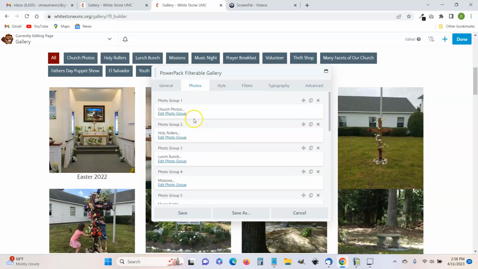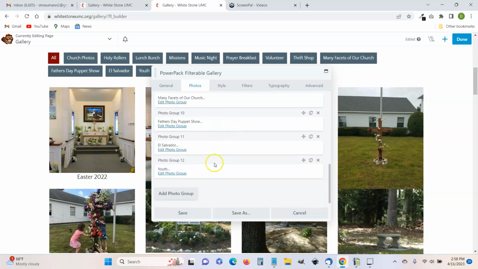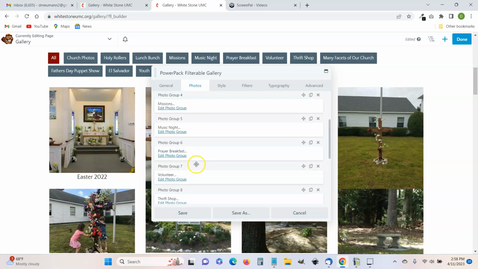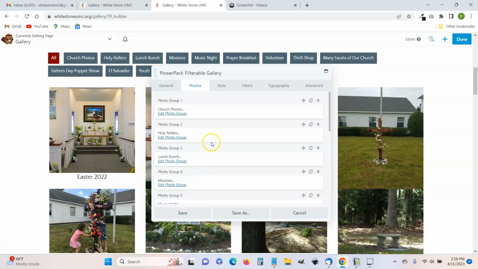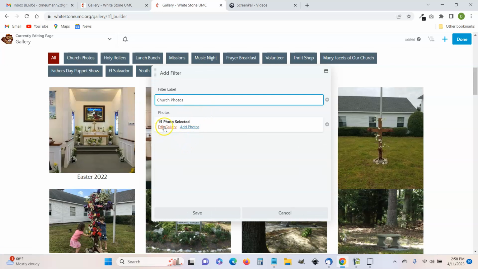Right now, I was able to find these other pictures that you had in here, and it looks like you had made some groups. There's a church photos group, the Holy Rollers group, the Lunch Brunch, and so on. There's a number of different groups. There's 12 different groups that are already on here. If you wanted to add or remove pictures from any one of these, you're going to go to the group, click on Edit Photo Group, and that will take you to this page, and there's 15 photos in here.